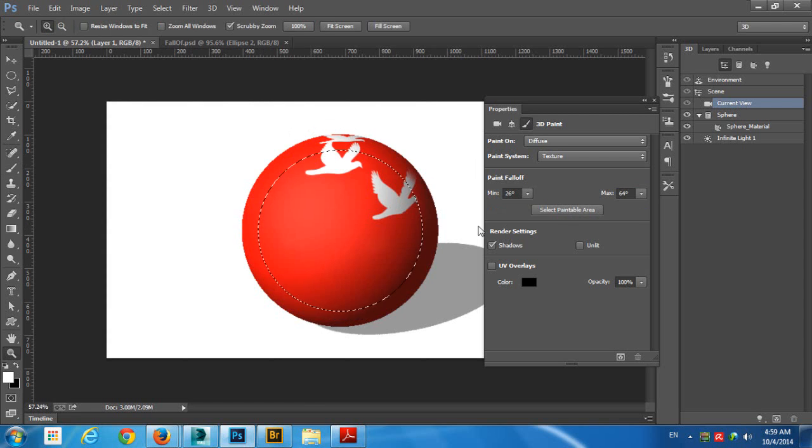And select paintable areas. You can see here's my paintable areas. If I make it smaller, I have a small paintable area. Make it bigger, I have a bigger paintable area. So this now should be very easy to understand.